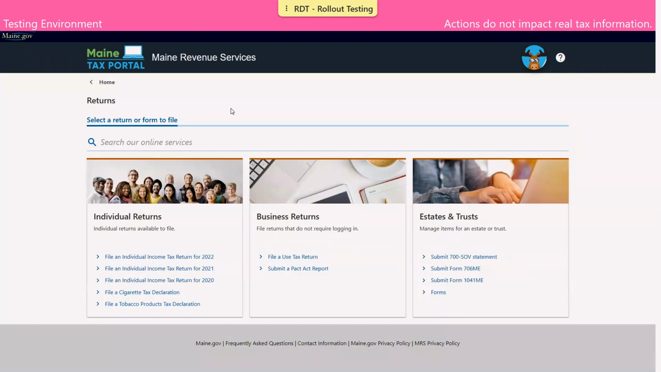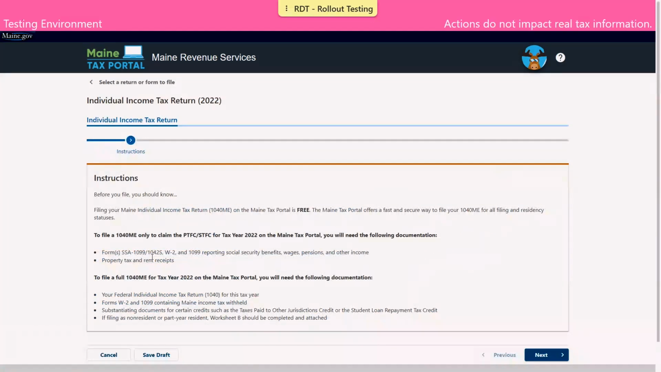From here, we are going to review the left panel called Individual Returns and select one of the first three options. Each of these hyperlinks will bring us to the form specific to the tax year indicated. Only the current tax year and previous 2 tax years will be available to file on the portal. So we'll click the hyperlink for the year for which we'd like to file. And we're brought to the instructions page.